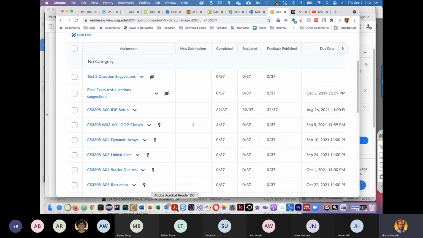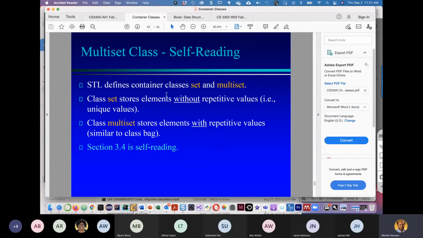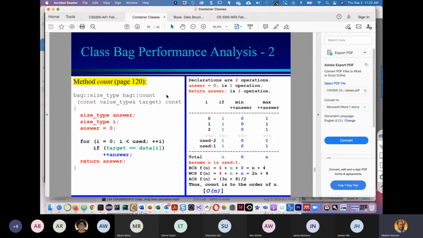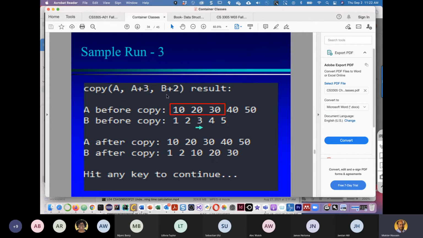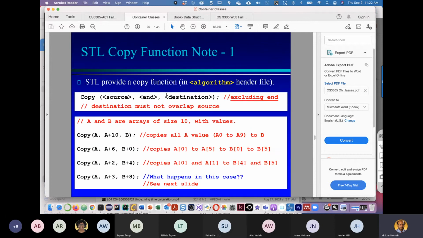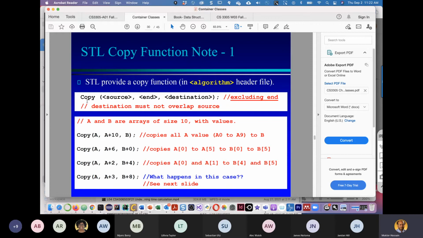So now let us go to our lecture. We are discussing container class in our last lecture. Actually, we have discussed almost the main part of this chapter. One thing is that there is a program, there is a copy method. This is a built-in method in C++.